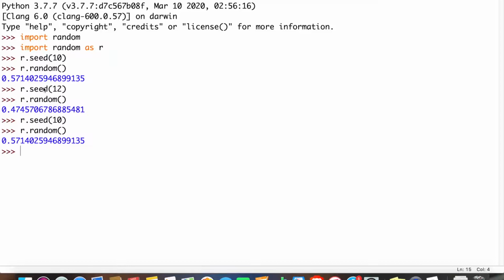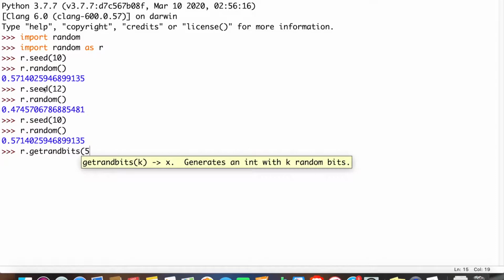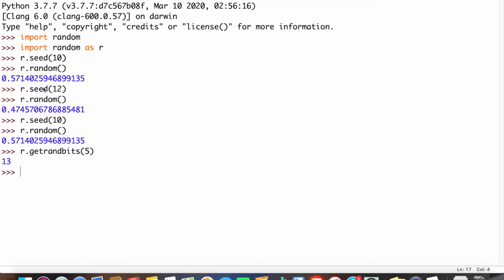And you have something called getrandbits. If you want to get a random bit, you can use getrandbits. If you pass a number, you get a random bit out of it. And you have a random value where you can give a range in between and get the random value.